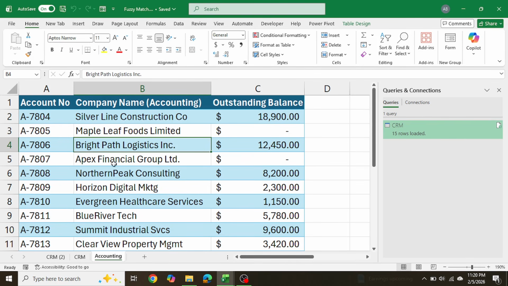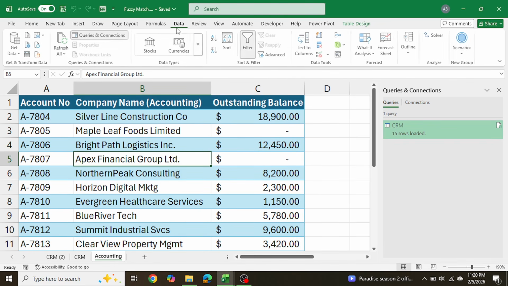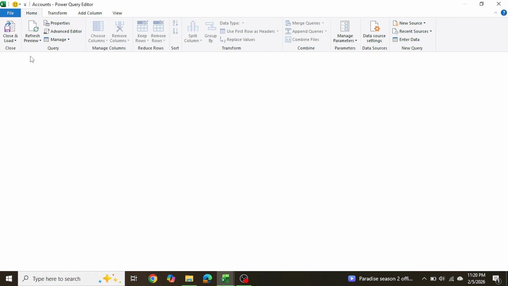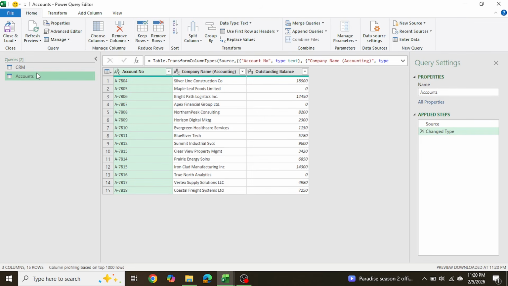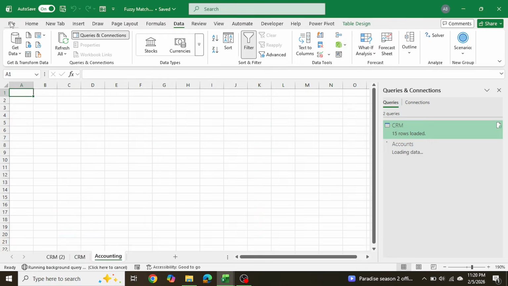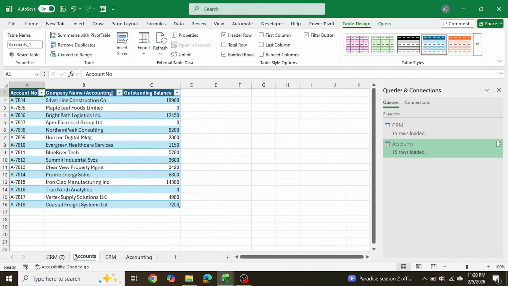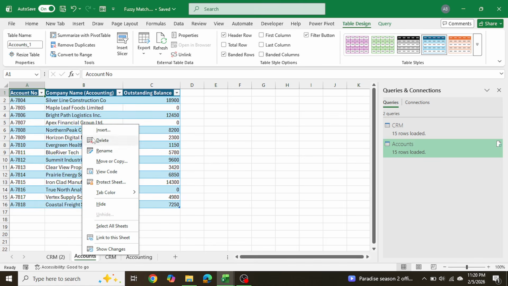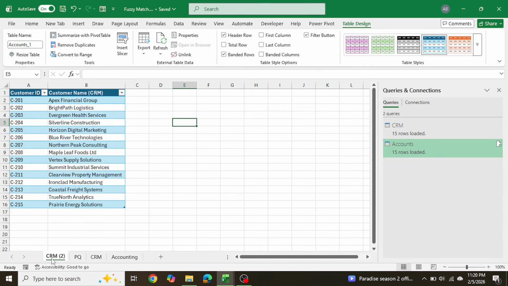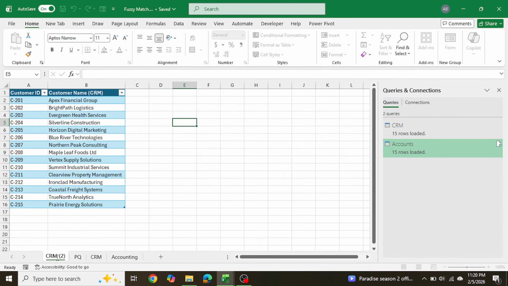Now I'm going to go into the accounting table and do the same thing. Click anywhere within the table, go into the Data tab, and I'll click over here to get the data from the table or range. Now this is also uploaded into Power Query. I can simply close and load this as well. And now I'm going to go ahead and rename these spreadsheets to PQ, so Power Query, just so that I know what these are referring to.